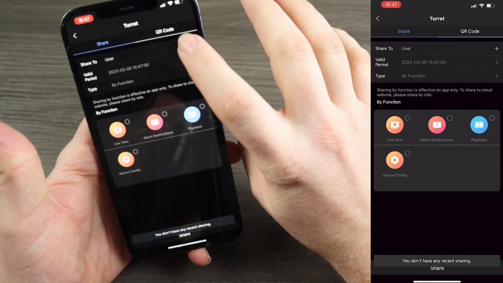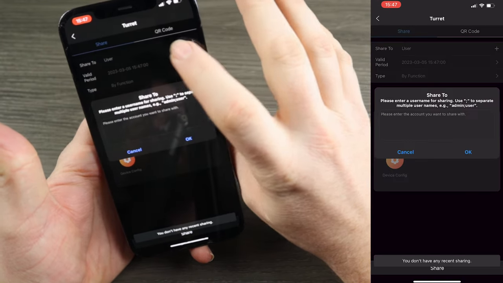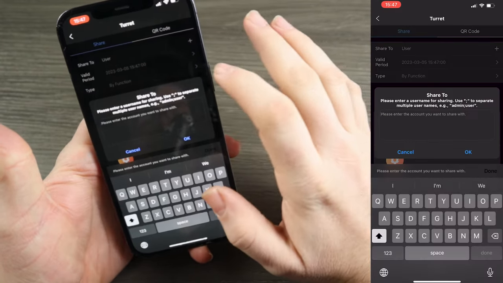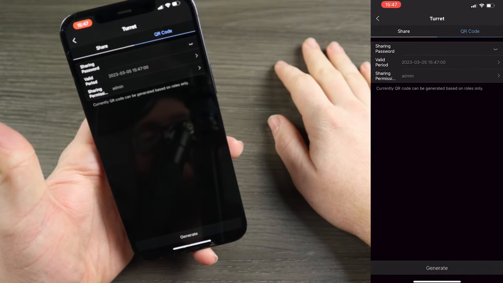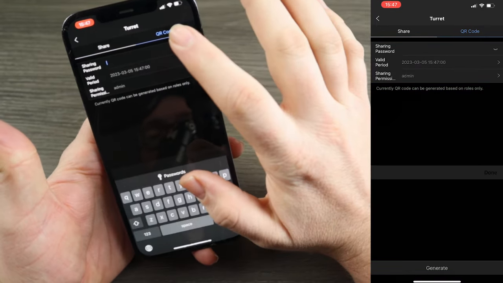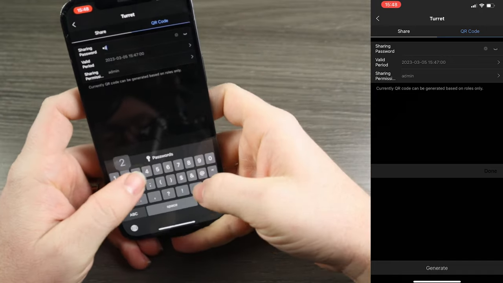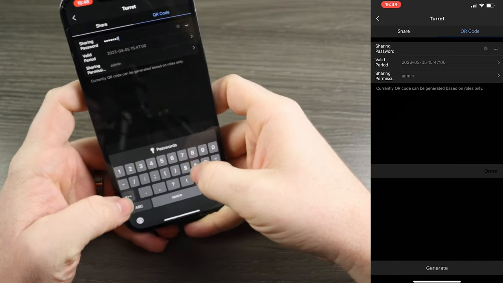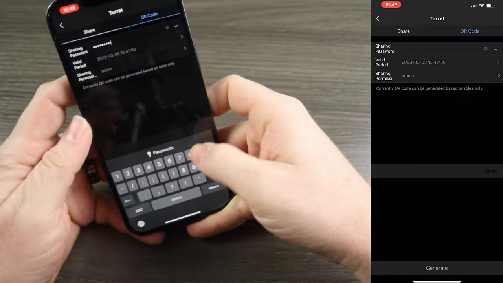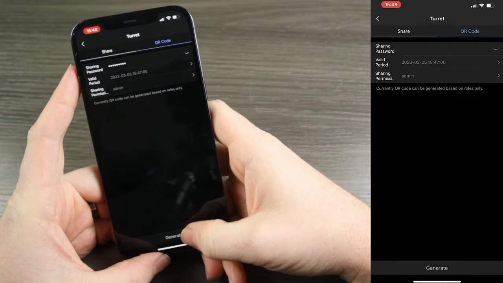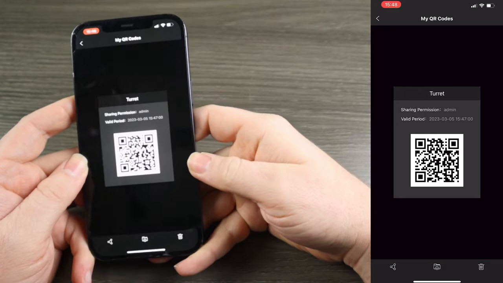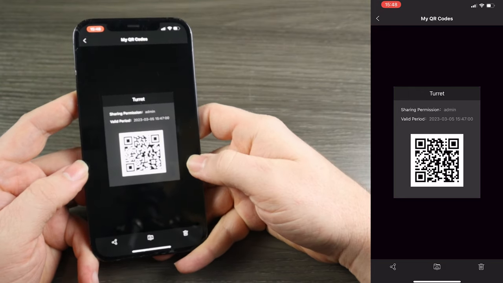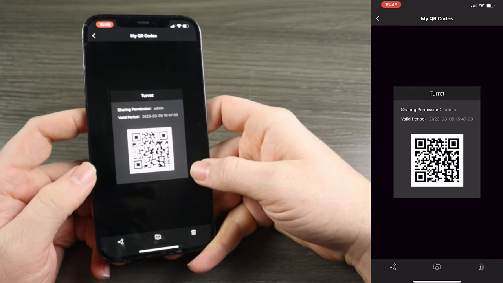You can either share this directly with a user by entering their EZCloud username, or you can set up a QR code. You can give it a password, 123456 7A exclamation point, and we can generate that QR code. And there we go. Anybody who scans this code is going to have access to the device based on the permissions that you set up in the app.